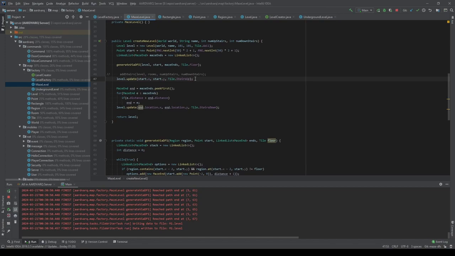Set an up staircase at the starting point of the maze. Search through the maze ends to find the end that was furthest from the start, and set a down staircase at that location. This method is not fully implemented at this time, and I've left the add stairs method present and commented as a reminder. Currently, this only allows for one up staircase and one down staircase. I need to support an arbitrary number of up staircases and down staircases.